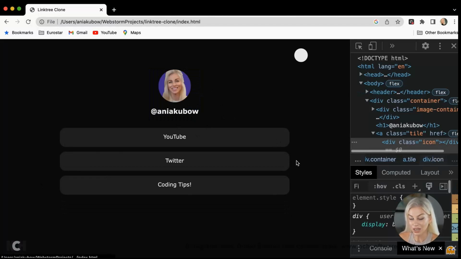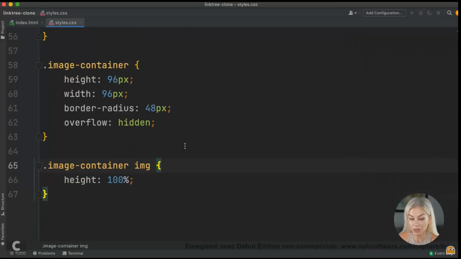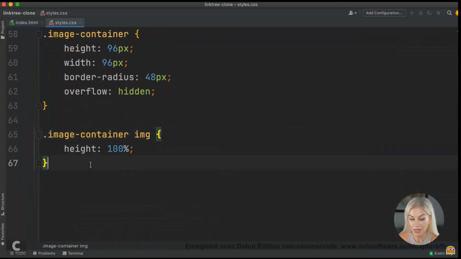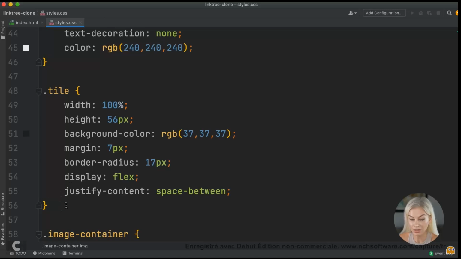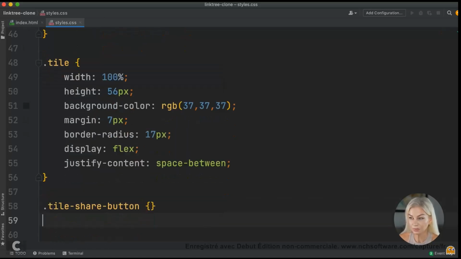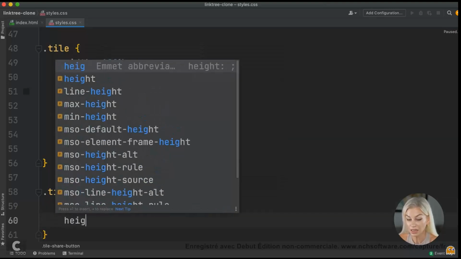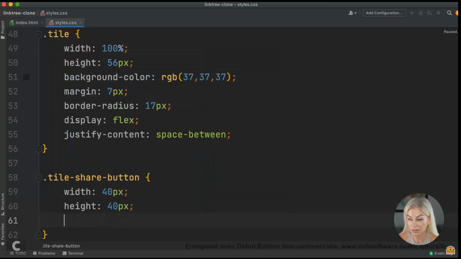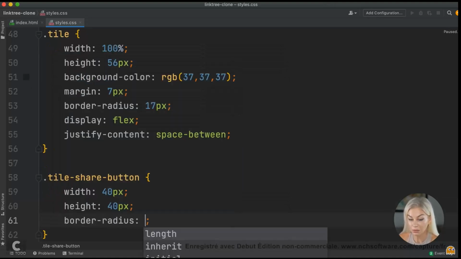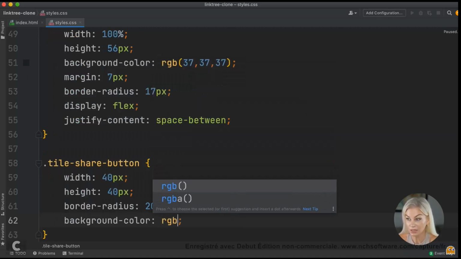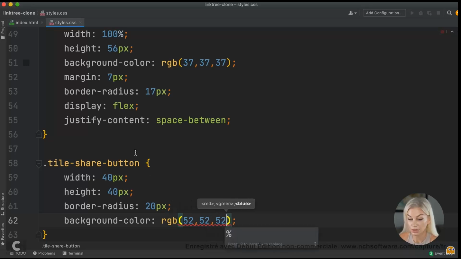Next, let's create the share button. So once again, I'm just going to take this class of tile share button, and maybe let's put it where the tile is, grab the tile share button, and all I'm going to do is say that I want it to be a width of 40 pixels, a height of 40 pixels, and let's make it a circle. So I'm going to give it a border radius of 20 pixels, and let's give it a background color of a gray that I have taken from my link tree. It's RGB 52, 52, 52.